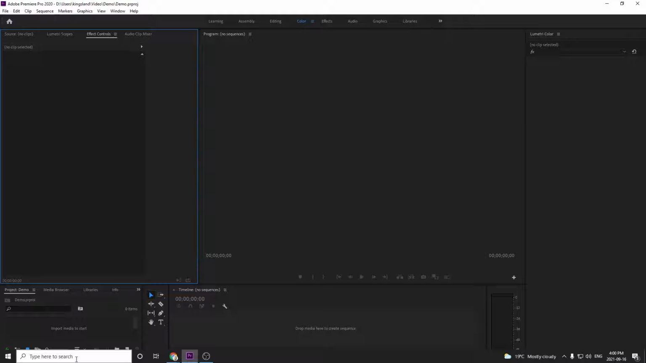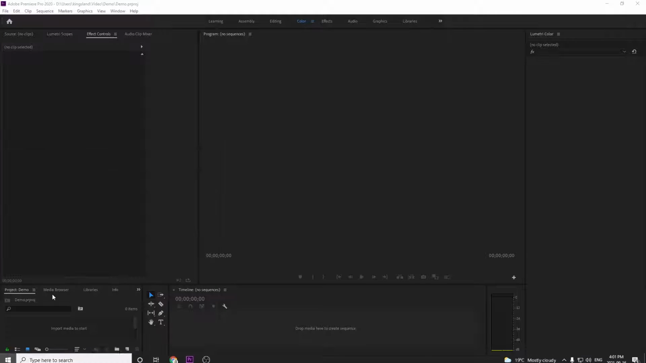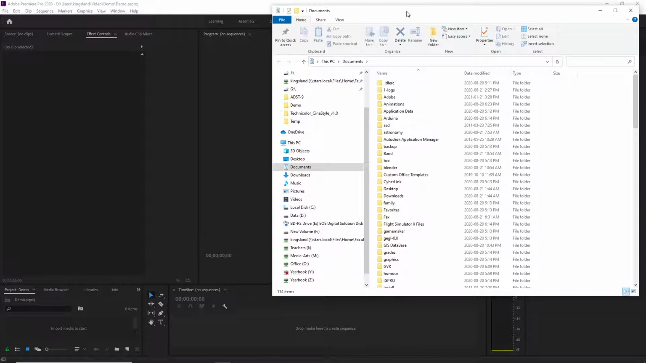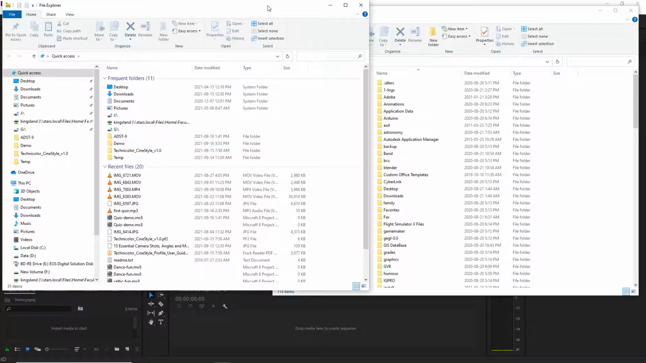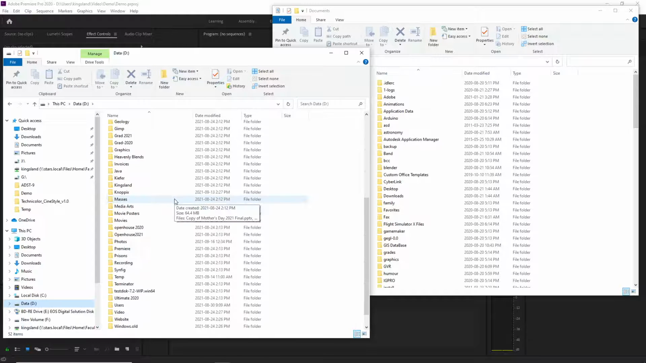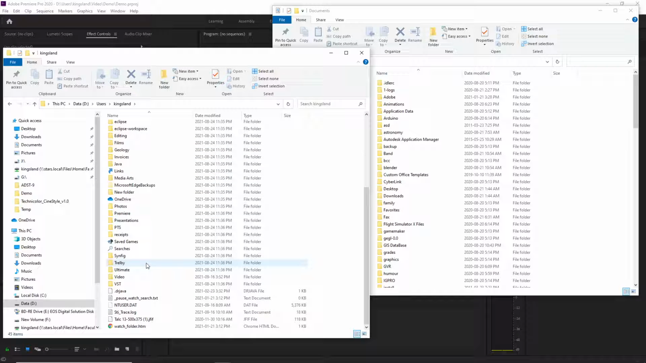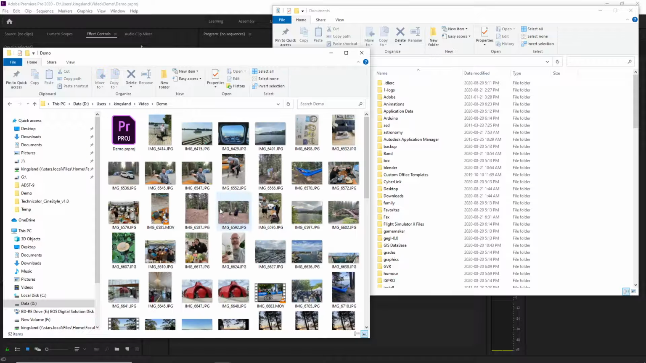To do that, what I usually do is either click here and go to Documents. Okay, it's one way. Or another way is to hold down the little Windows button, bottom left-hand corner of the keyboard, second button in, the Windows button, and E. And that opens this up. So what I'm going to do is navigate to D drive, and then I'm going to go Users. I'm going to go Kingsland, and down to Video, and then find the folder I want. And I've already put the images in there.